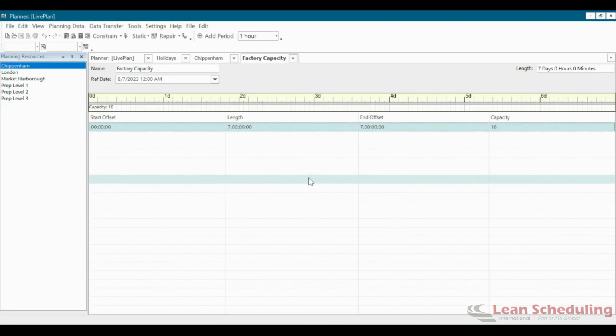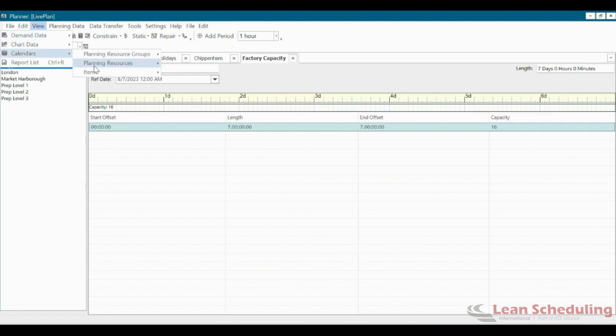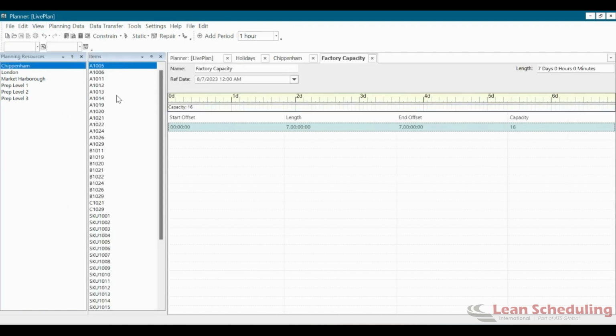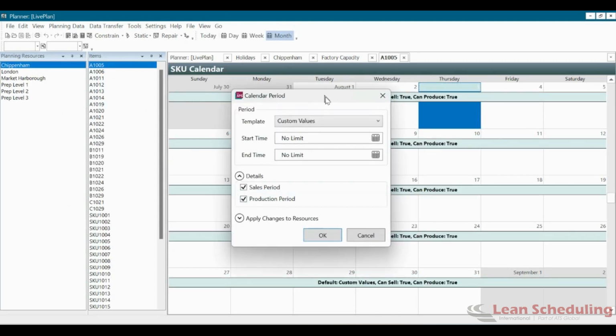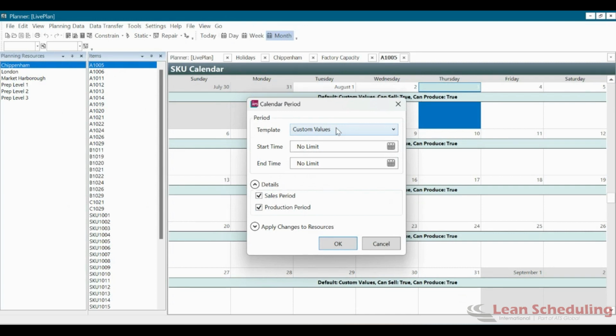And the last calendars feature is the items calendars. For planning items, it is also possible to determine which days they can be produced and which days they can be sold, when they will have demand considering the planning. So if we select resources, it will show a list of the items. If we double click one, we can define another kind of template. So these are saying that all days this product can be sold and produced on this factory.